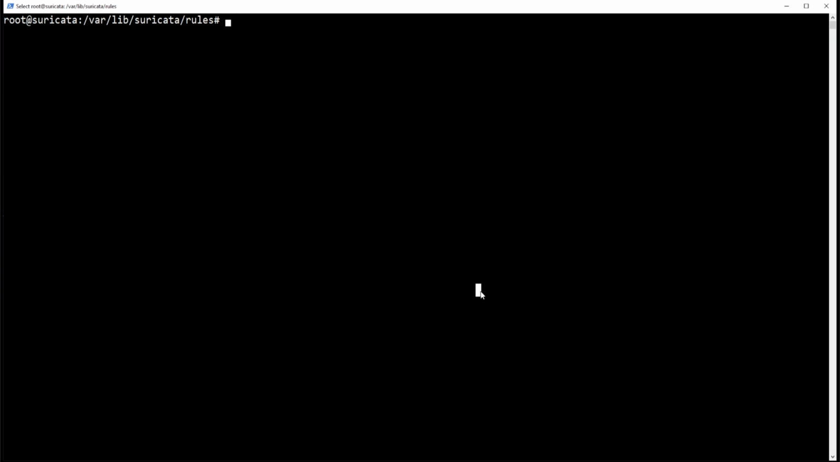So now that I've showed you some rules, the next thing to do is start testing out Suricata to make sure that there are no errors. And to do that, I'll exit out of my root user, and I'll type in sudo suricata -T -c, and then I'll point it over to /etc/suricata/suricata.yaml -v.